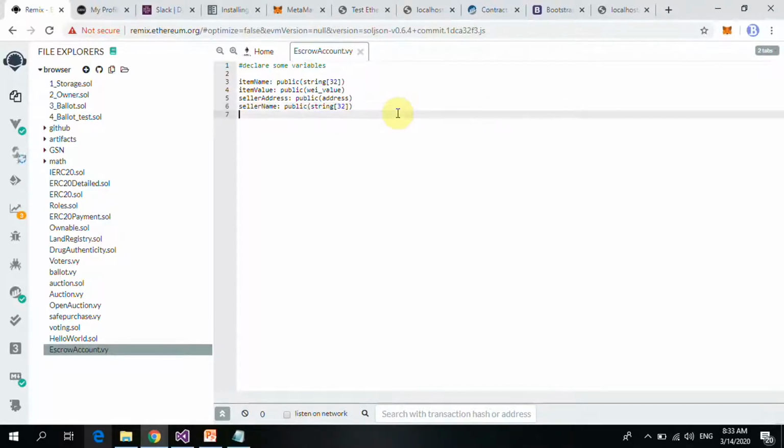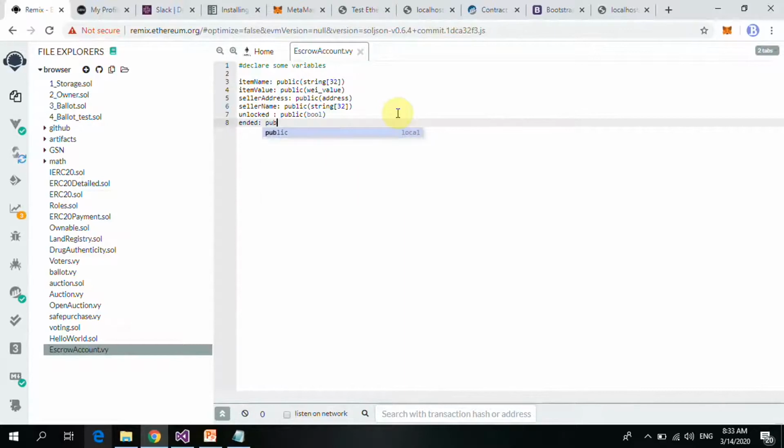Then we're going to check if the contract is still open, so we'll declare a boolean variable called unlocked. So public boolean, and then we check if the contract has ended, if the sale has ended, rather.